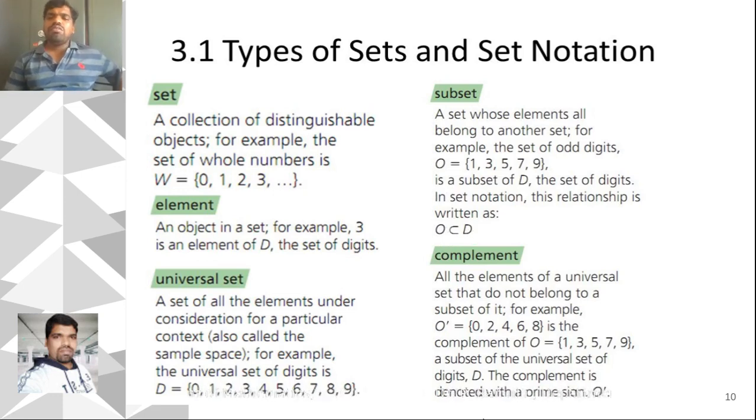Complement. All the elements of the universal set that do not belong to the subset. Here O has 1, 3, 5, 7, 9, so the complement of O is 0, 2, 4, 6, 8. That means the complement of O is the set of elements left after removing the elements of O from the universal set. These are the complement sets.